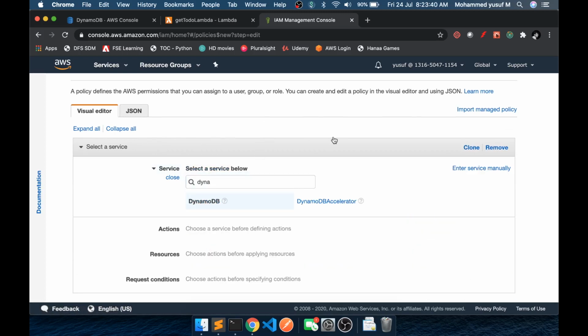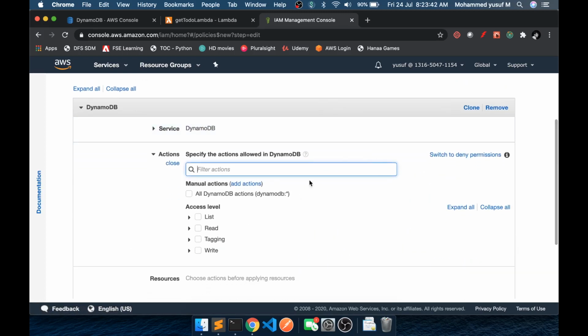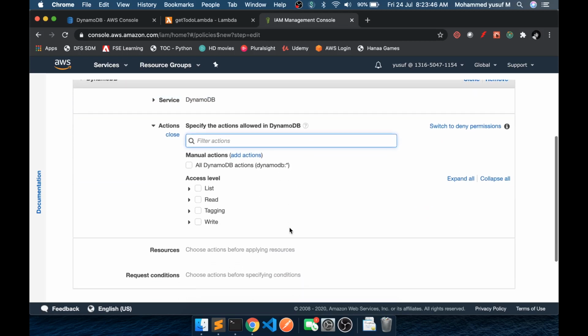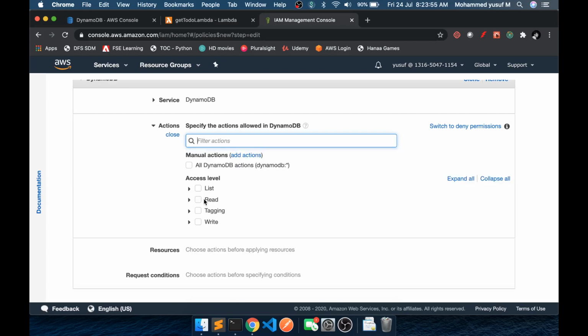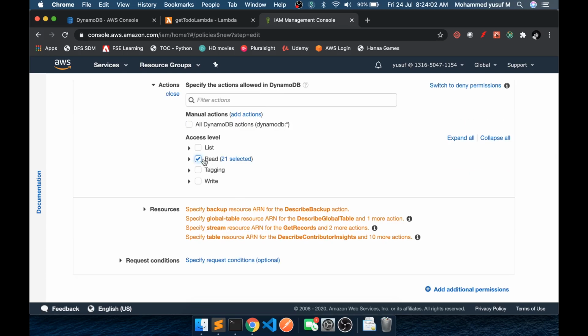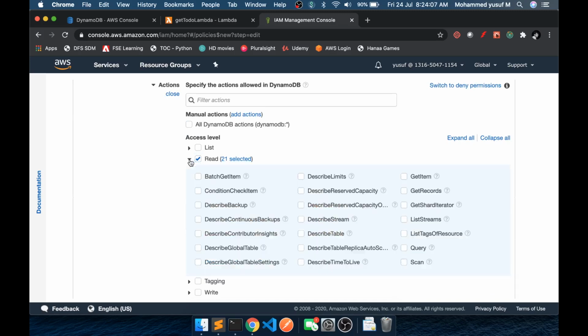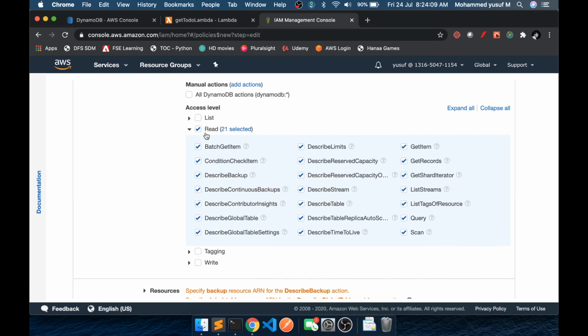If you come down, DynamoDB has a list of options for which we can create a policy. If you know the method already, we are using the scan method, so you can type scan and it will come up like this. Or if you don't know, we can look at the higher level access. We are trying to read, so if you click read, it targets all the read actions, which is 21 types of read we can do. So I want to deselect that and select only the scan option.